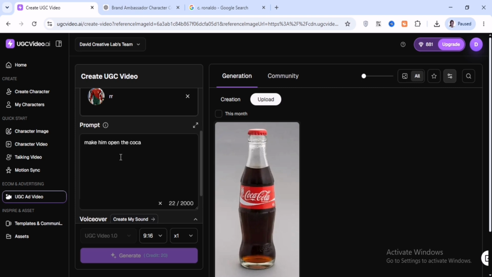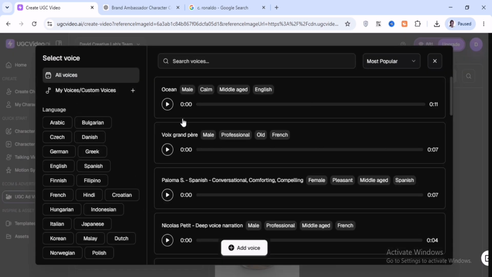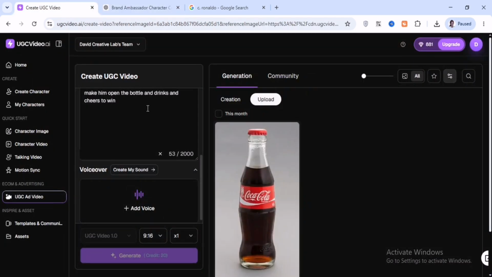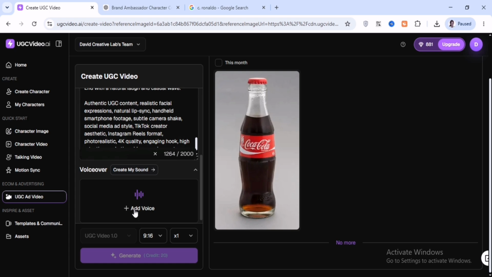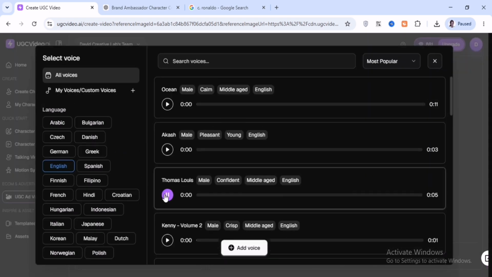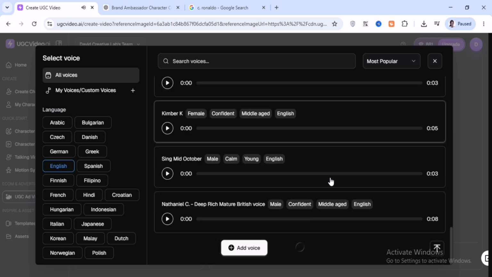So I'm going to upload the image of Ronaldo, and then now we want to add voiceover, the dialogue, what the character is going to say to advertise the product. So I'm going to come over and do that right in ChatGPT. We're going to ask ChatGPT to give us a prompt, which I've done already. I'll just copy it and paste it right here and select the voice I want to use. Obviously we want English. If you want any language, you can select it and make use of it, right?